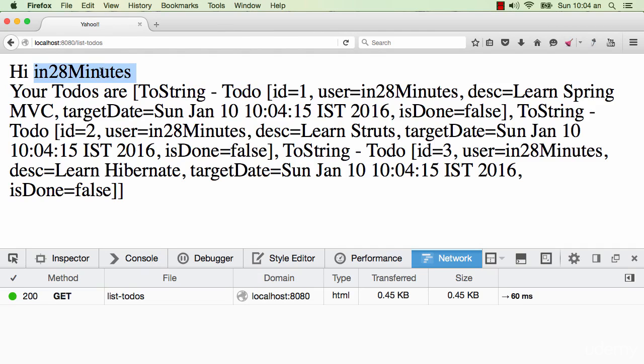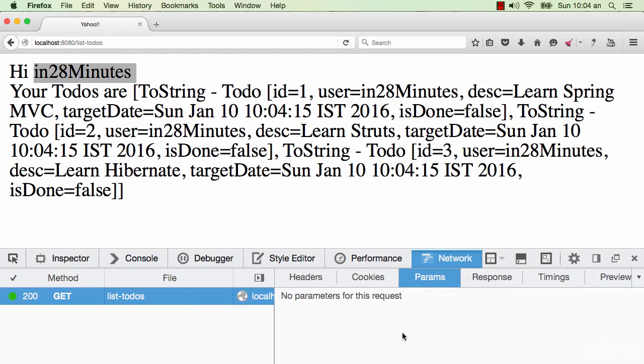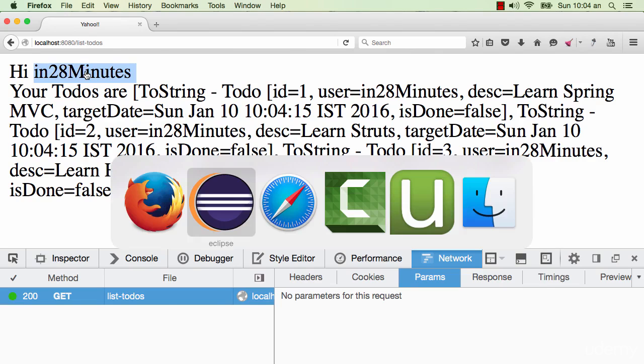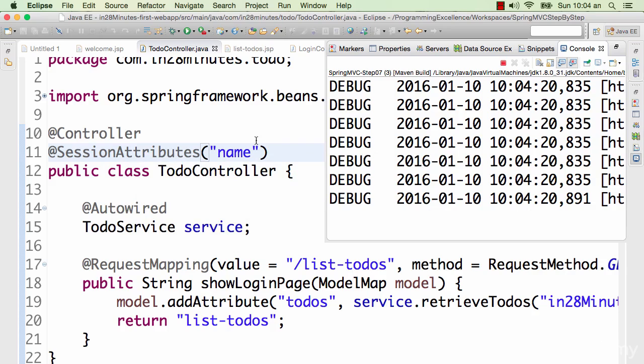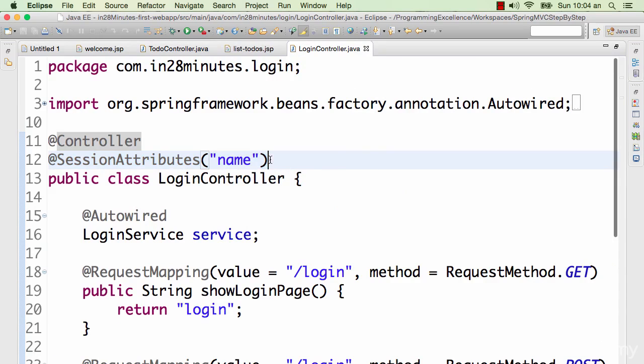Hi in28minutes. You'd see that in the get, we are not passing in the parameter name. So we are not getting it from the request parameter, but actually getting it from the session. We have set in28minutes into session, and we have made use of it from session. The change we had to do was very simple. Just add the annotation @SessionAttributes("name") and @SessionAttributes("name") in both controllers.